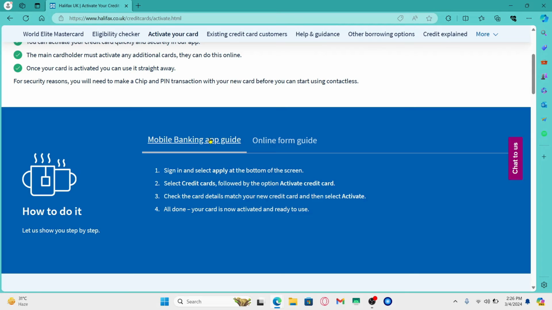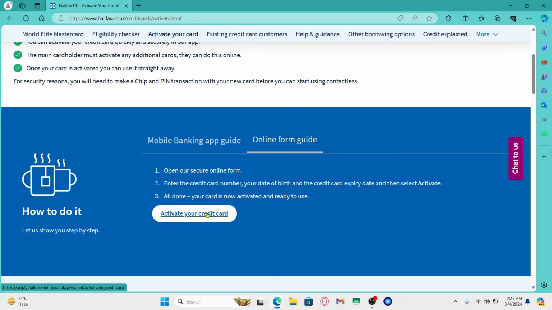You can either use the mobile bank app within which you are shown the guide that you can follow in order to activate it. However, you can also choose the online form guide. Go ahead and click on this and then click on activate your card.